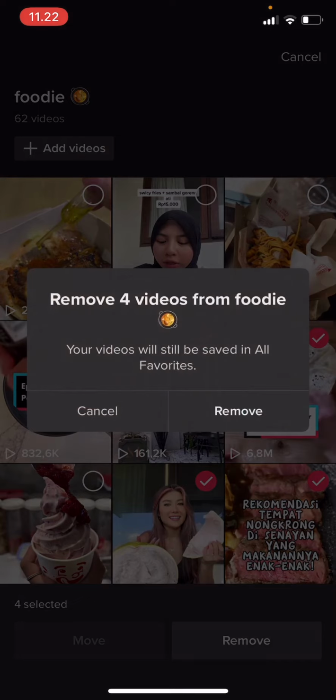Press remove for videos from the collection. Your videos will still be saved in all favorites, and then just press remove, but I'm not going to do that. And that is basically it.